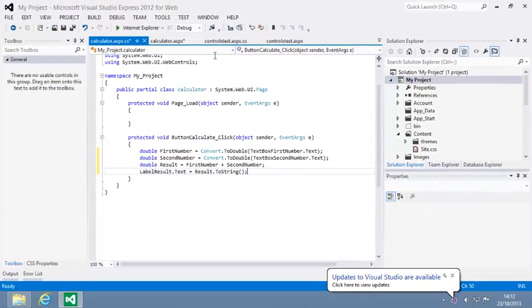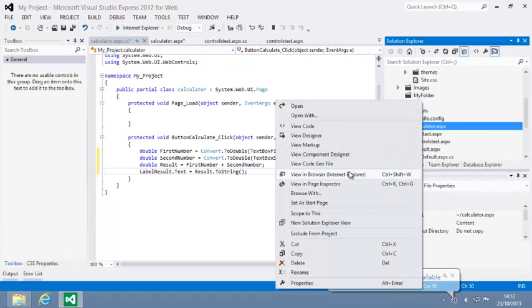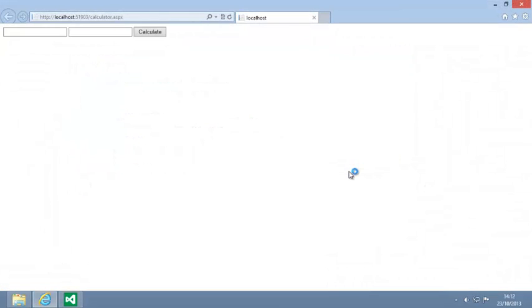Now view the page in your browser. Enter some numbers into the text boxes and click Calculate. The result of adding the two numbers together appears in the label control.